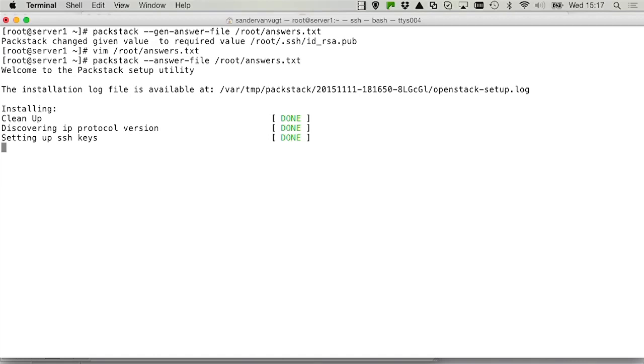I would recommend not walking away immediately, because right now it is just setting up SSH keys. This is only the beginning. You want to wait for the configuration to proceed a little bit so that you know that everything is working all right before you are walking away.